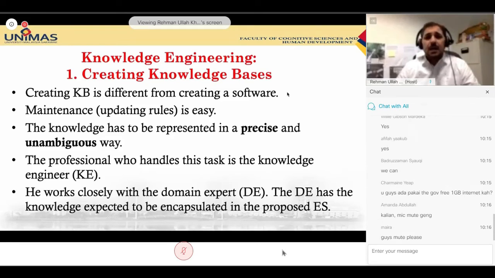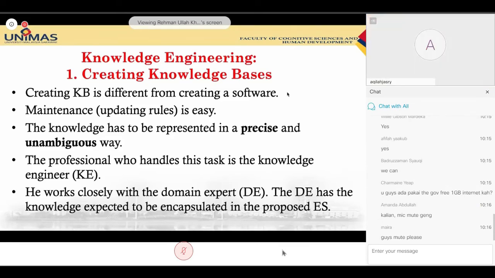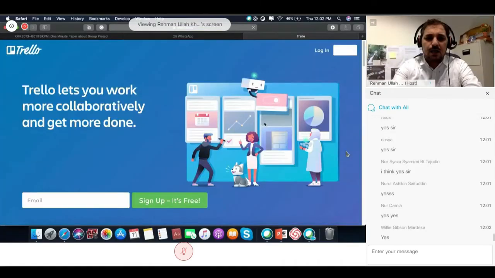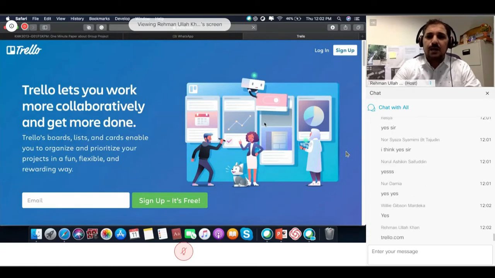Because for other software that we want to create, we just type the code, we learn the code, we type the code and test it on the same computer. We are not dependent on someone who comes. Okay, Trello.com.